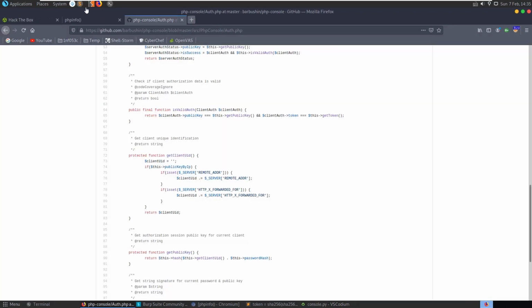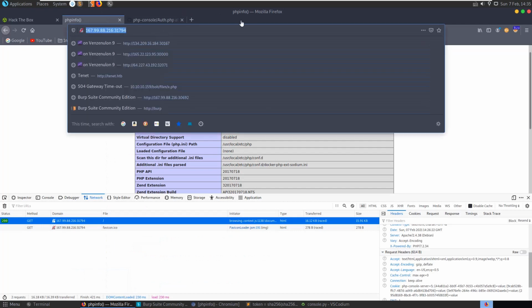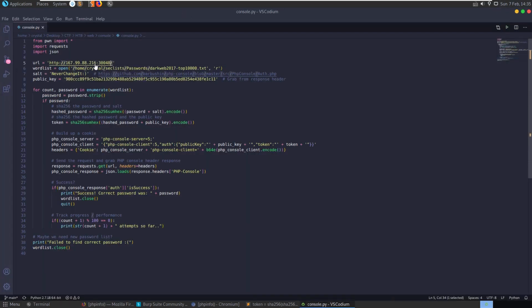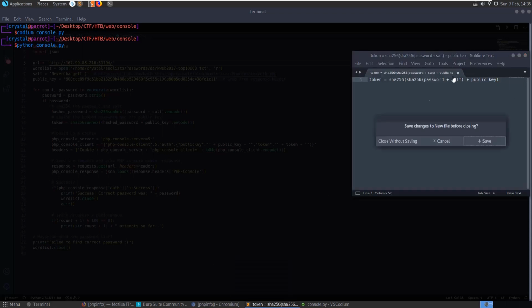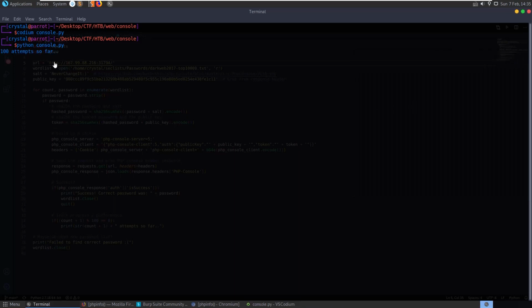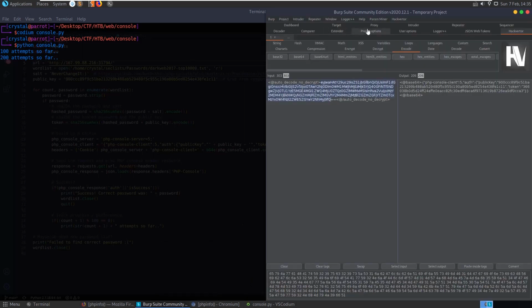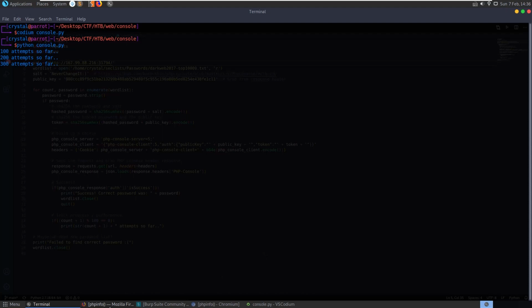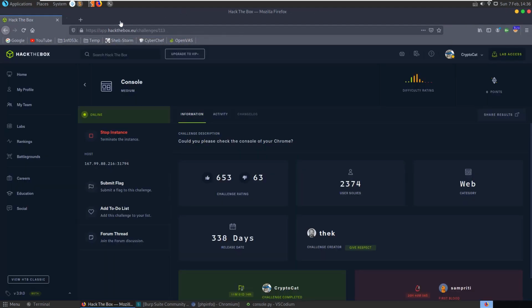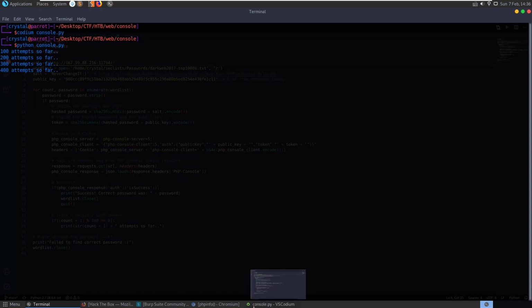So let's grab the URL. I think the URL might be different to when I solved the challenge. It's got a different port number by the looks of it. Let's paste that in, and let's try and run Python console. It's going to start looping through, and we'll see how quickly it goes. 100 attempts. 400 attempts.